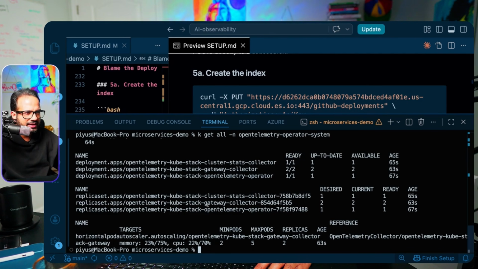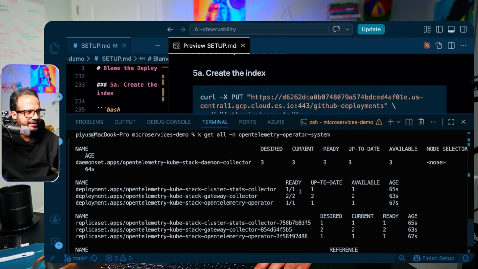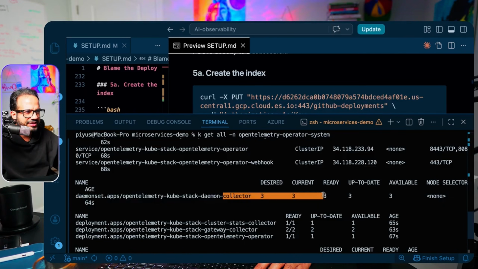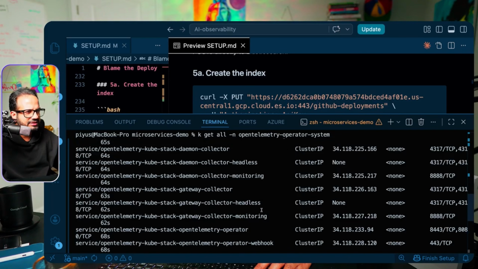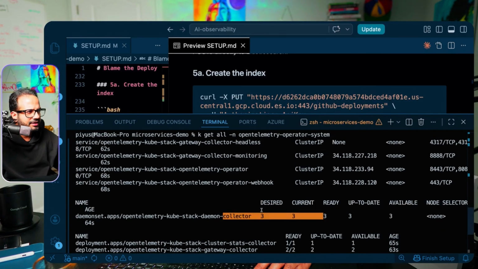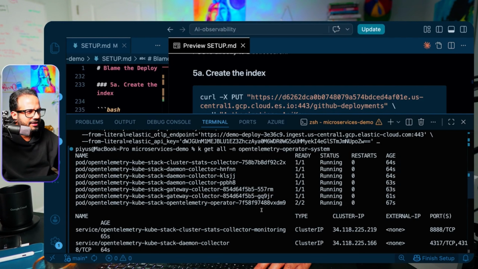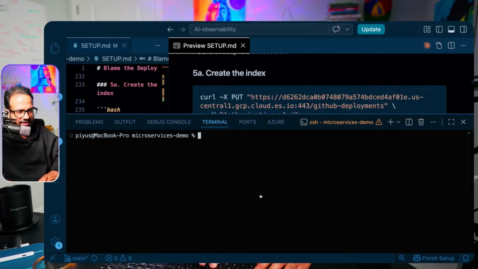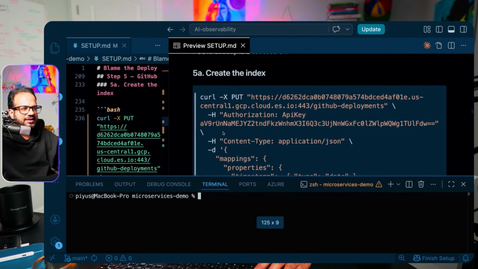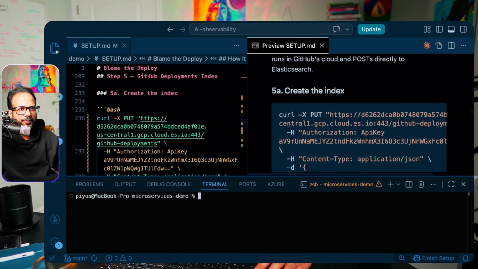Okay, so it has 3 replica sets, 3 deployments, everything is up and running with 3 pods for each daemon set as well. And there are some services that have been created. And yeah, all the pods are running. Okay, so we are good with that. Now let's check the GitHub flow.